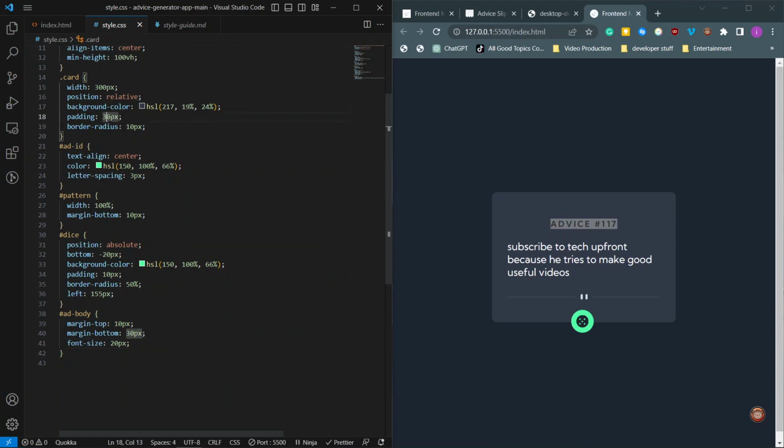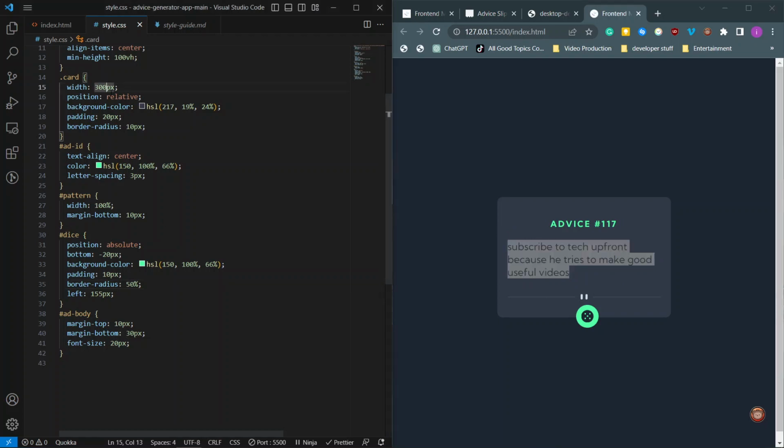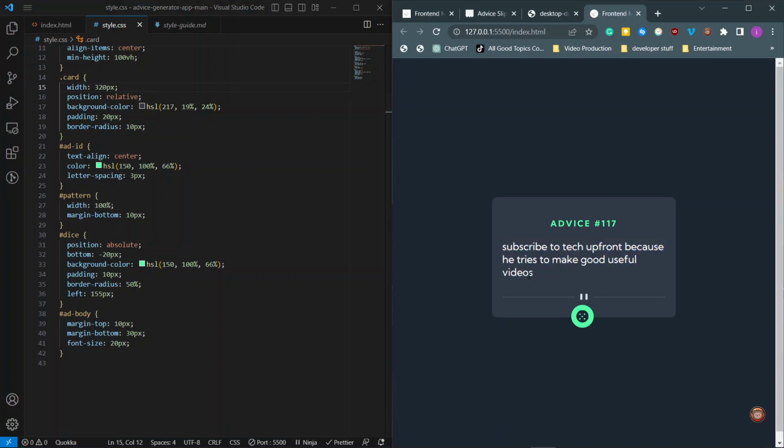Let's reduce the margin on this end. So it's a bit bigger. Maybe we can increase the size a little bit, 320. And come back, increase the padding again. And since we have increased everything, we have to change our position relative, increase this as well. So that is just in the center here.